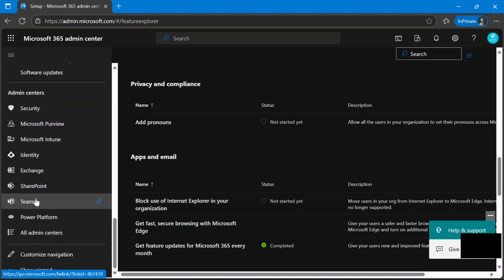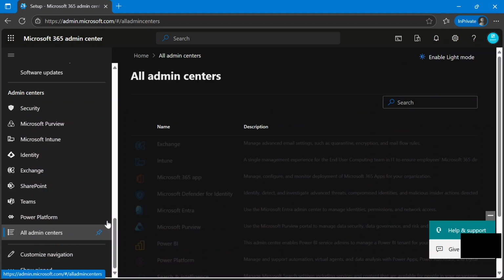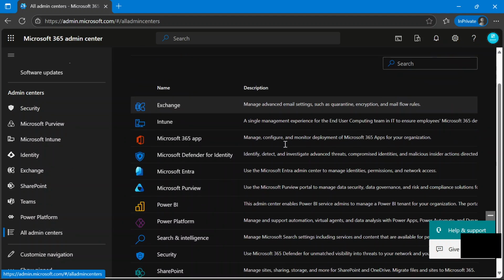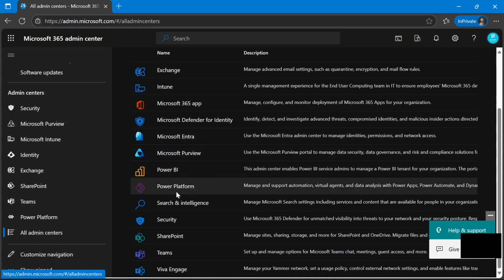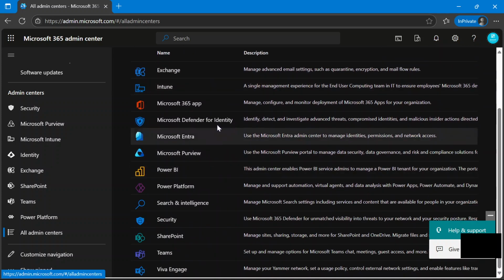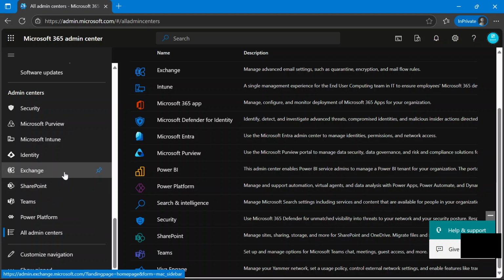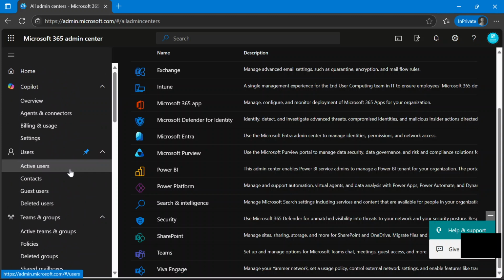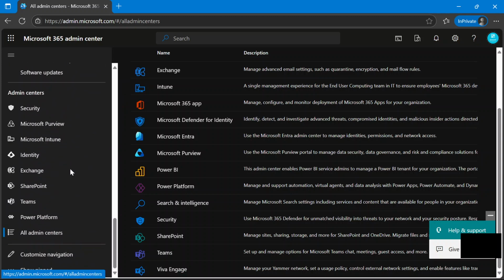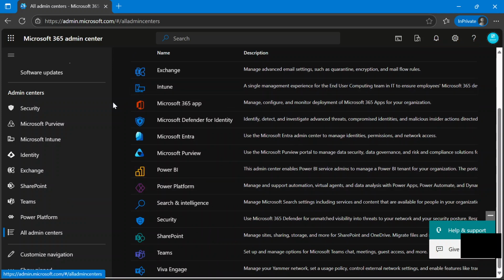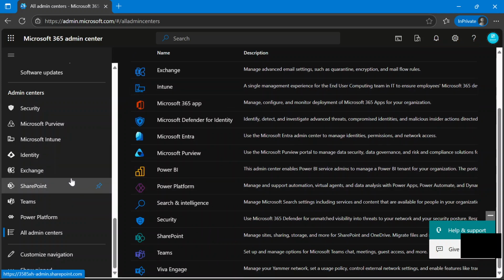However, if the admin center you are trying to navigate to is not here, then you can click on admin center. Under the admin center, you will see all the admin centers that you can actually navigate to. What you can see here all depends on the role that is assigned to you and the licenses you have made available in your tenants. That will determine what you'll be seeing.